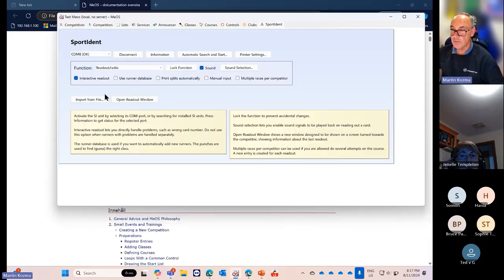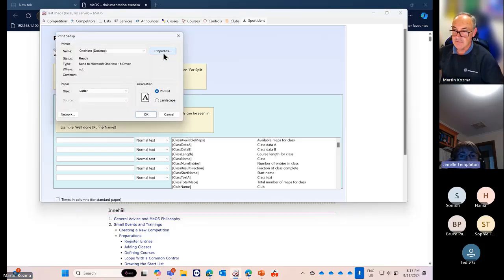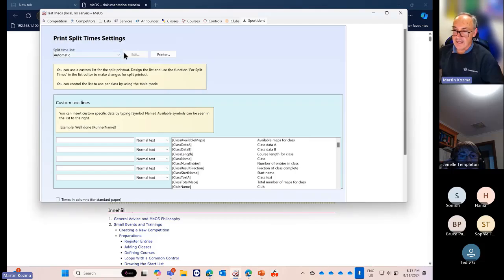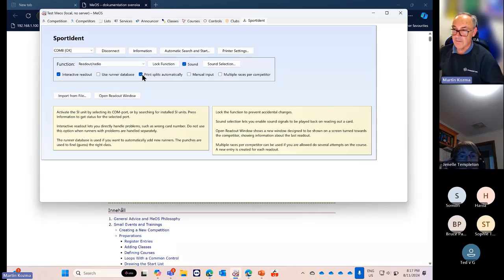So this is the normal mode you're going to have when you're running an event. You'll probably have this window open, and we have a couple of options here. Before the event, you also set your printer. In most cases, we will use the Epson receipt printer, so that would be set here, and that's good for the Epson printer. I won't print automatically because I don't have that printer with me, and that would cause a problem. But this would print the splits out automatically.